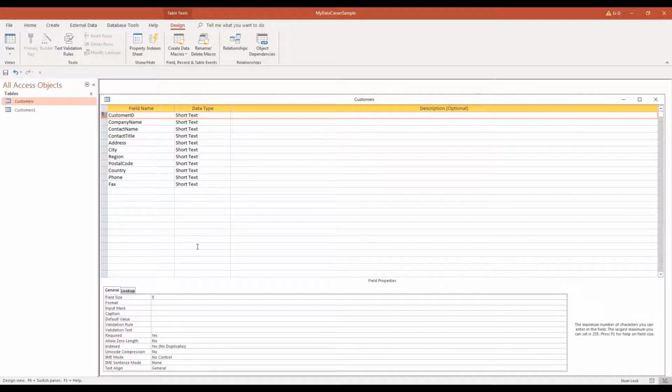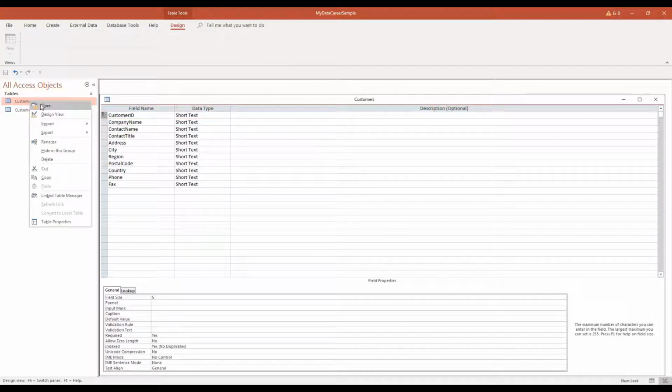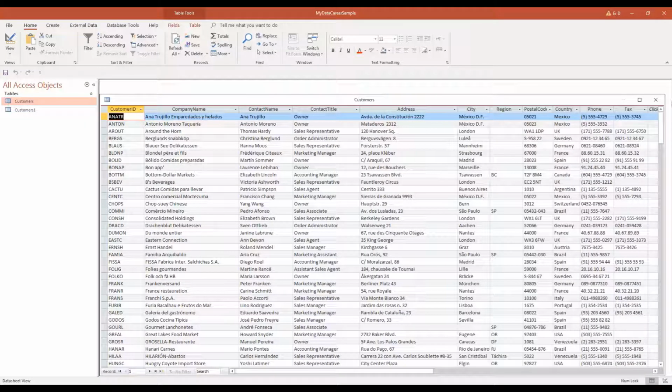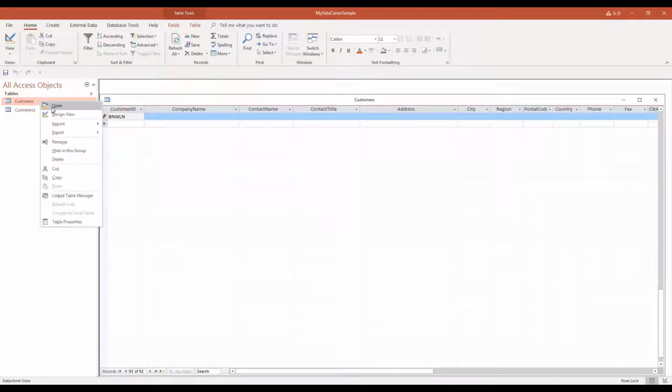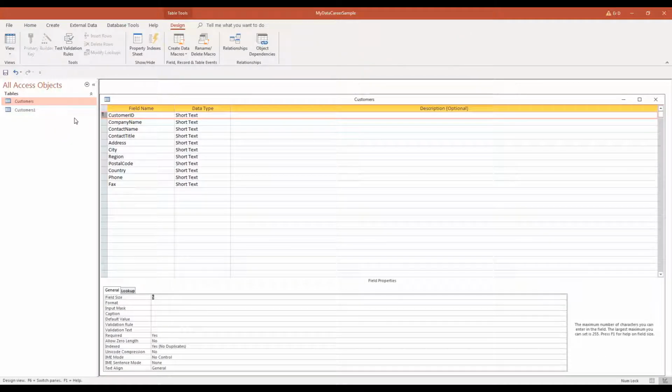So since the field size is only 5 for customer ID, we can go back to the datasheet view and let me try to create a new record. I should not be able to create a new one with 6. And it doesn't let me. I'm now at 5 and it won't let me put in a 6th character. So perfect. That means it is working. So that's awesome.